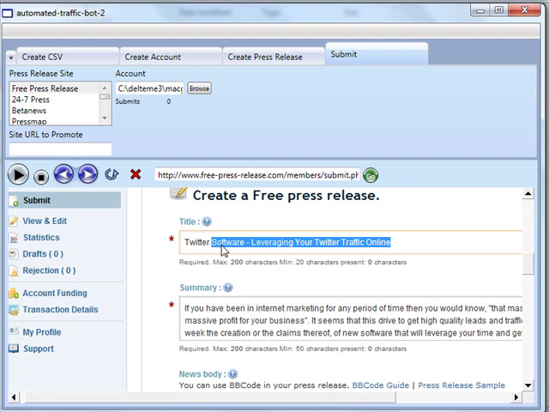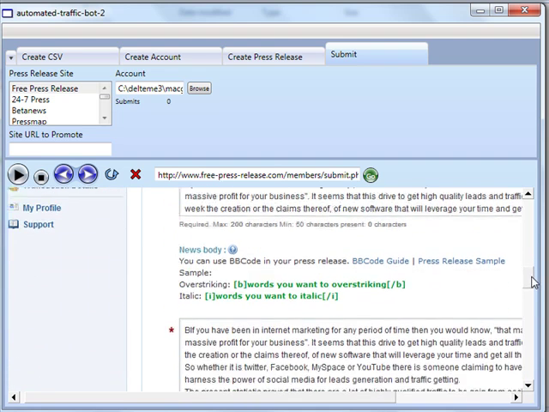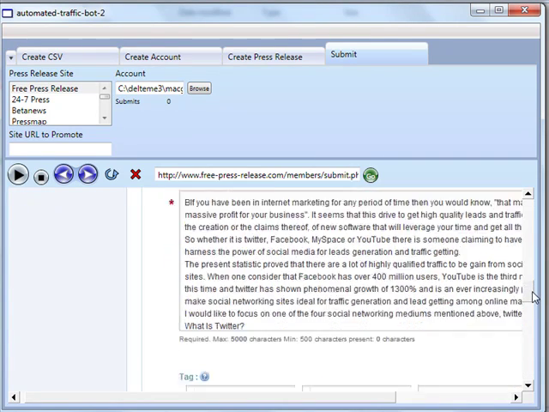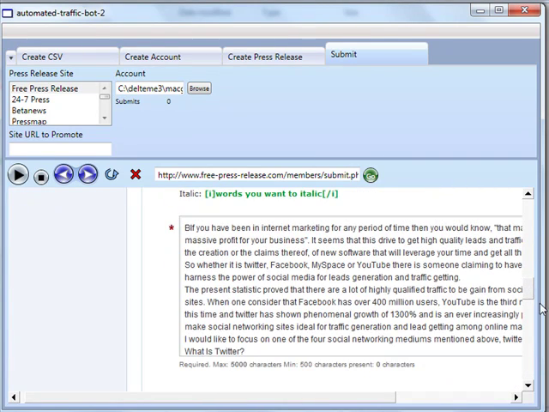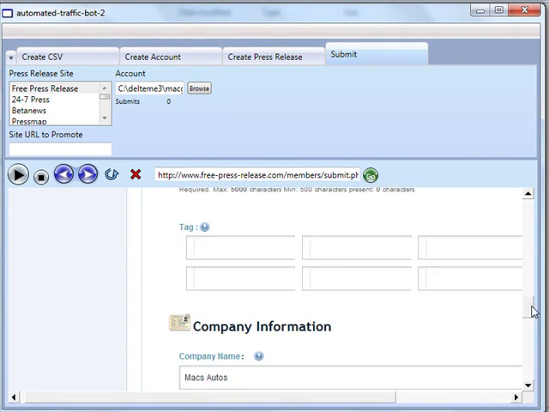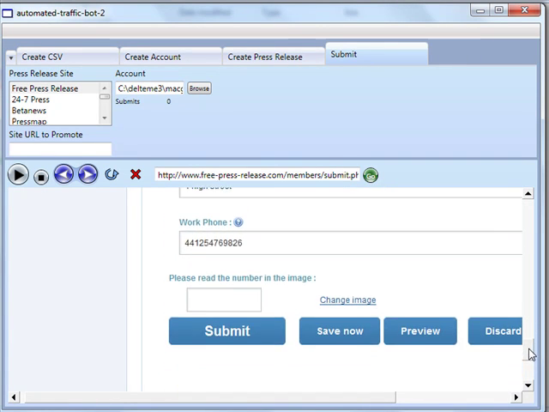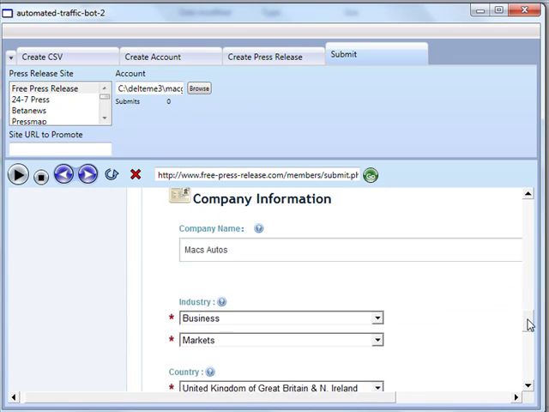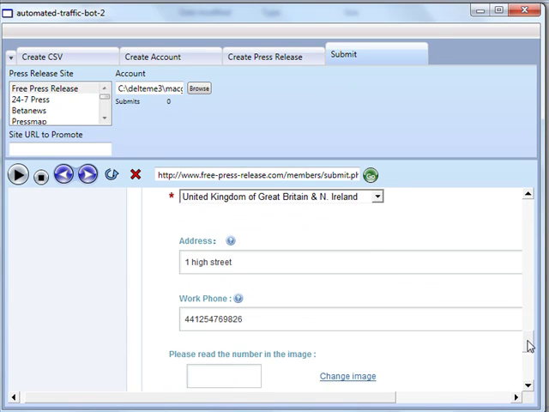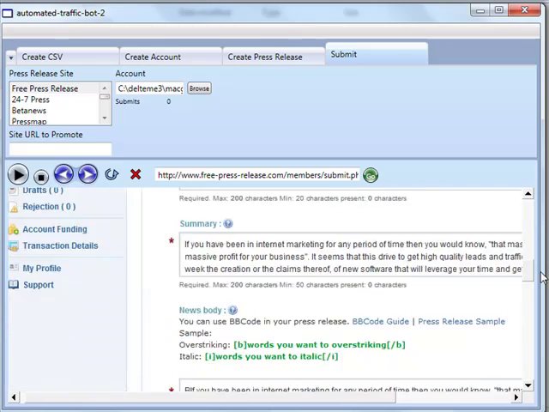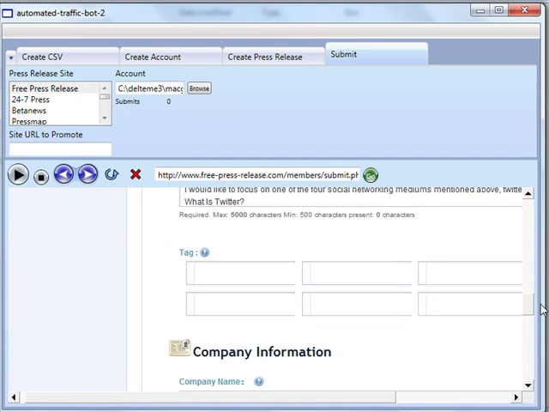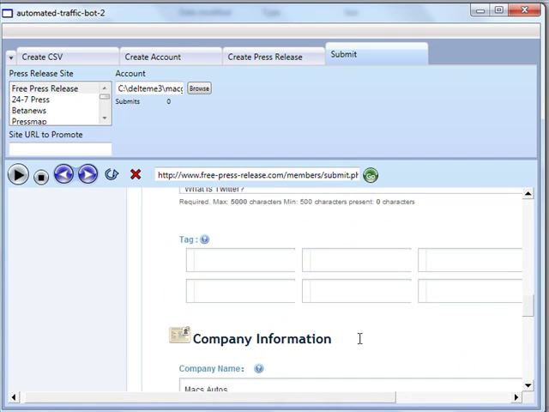Let's put in a title for you, put in the summary and the body of the text. And your other details here. Now you've got an opportunity to check that everything is right there before you actually submit it, because it'll pause on this page. So the next thing to do if you want to submit is just to hit the play button.